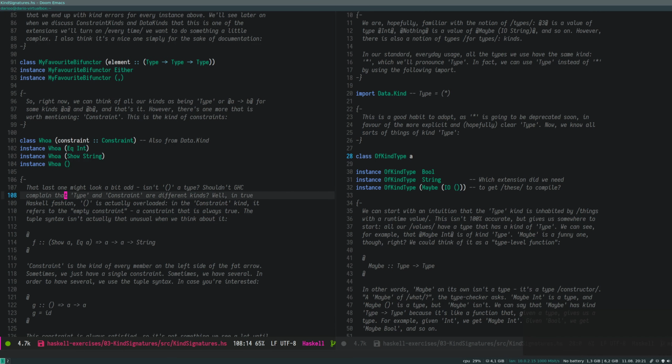The last one may look a bit odd. Isn't Unit a type? Shouldn't GHC complain that Type and Constraint are different kinds? Well, in true Haskell fashion, Unit is actually overloaded. In the Constraint kind, it refers to the empty constraint, a constraint that is always true. The tuple syntax is actually not that unusual when we think about it. We use it to define multiple constraints, so like here, we have Show a, Eq a.